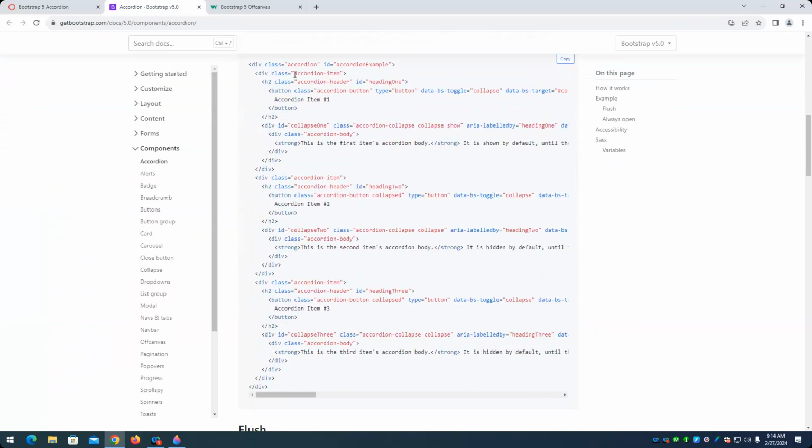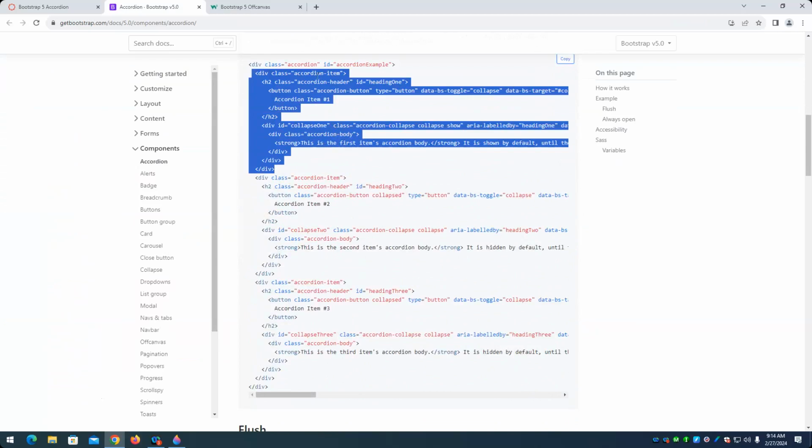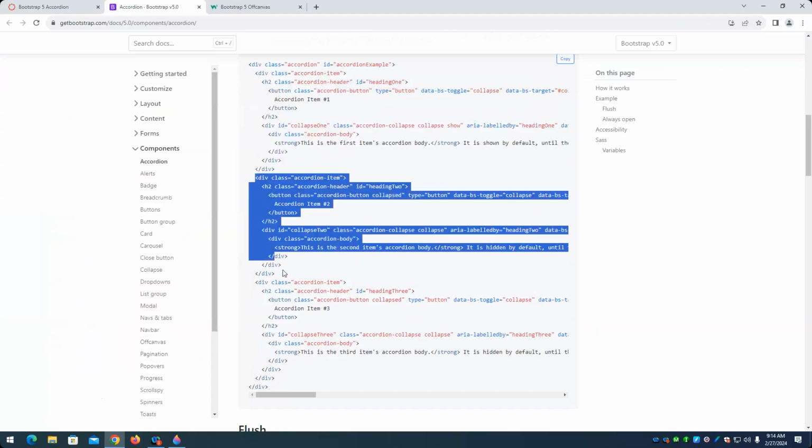You have a class of accordion, and you have accordion items, accordion header, and accordion collapse associated with that. So this, I imagine, will be relatively easy to do. All right. So that's our survey of the accordion and Bootstrap behaviors.